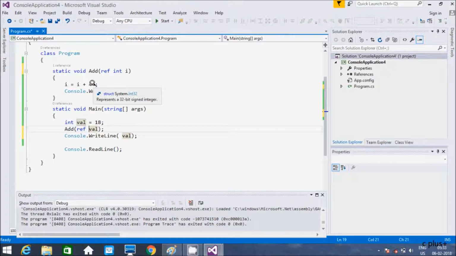I equals I plus 44. So here the I value is now 18 plus 44, which is 62. So it is passed by reference, and the reference is now 62. This point receives 62. Here, Console.WriteLine prints 62, and here it also prints 62.